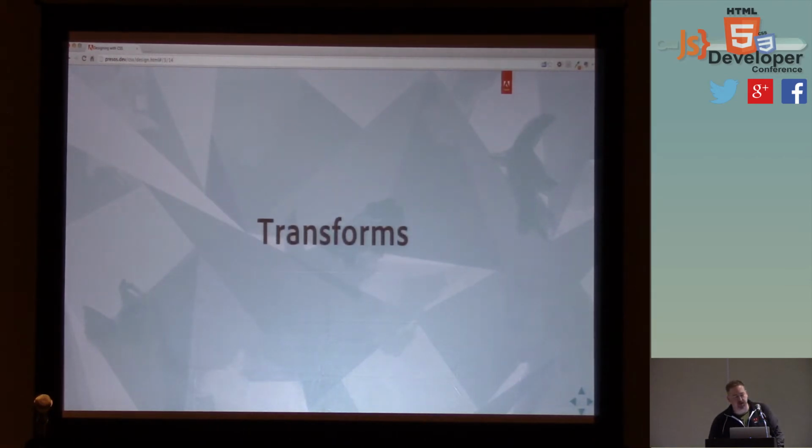So that's position. Yes? When you're talking about relative and how it's according to the box model, if you're using a border box and you're changing around the structure of the box model, will that have any effect on the way the positioning works?